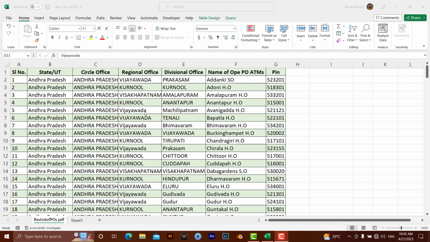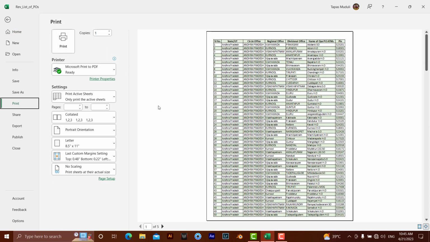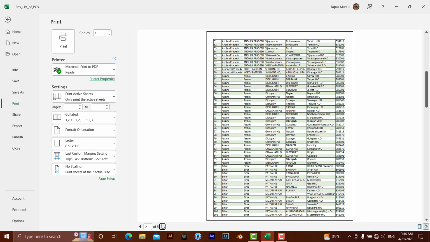Let me show you the print preview. Go to the File tab, then Print. Here in this case, you are getting the print preview. If you see the page number 1, it says 1 of 5, meaning the first page. On the first page, I have the data from 1 to 50. But the moment I show you the second page, you have the data from 51 to 101.